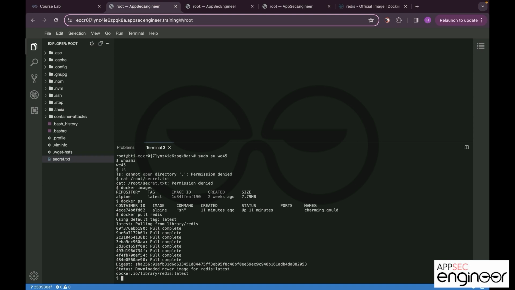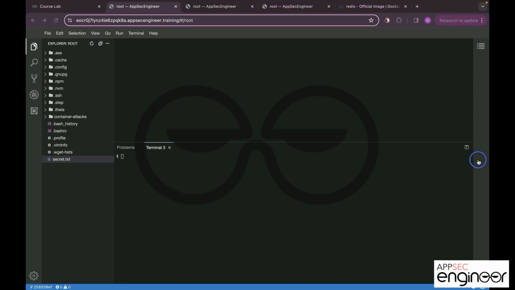So let me mount my root volume onto the Docker container. To do this, let me use the clear command, and I'm here. The first thing I'm going to try is to run Docker as a non-root user again, that is v45. What I'm trying here is to expose the root file system. So to do that, I'm saying docker run -it.